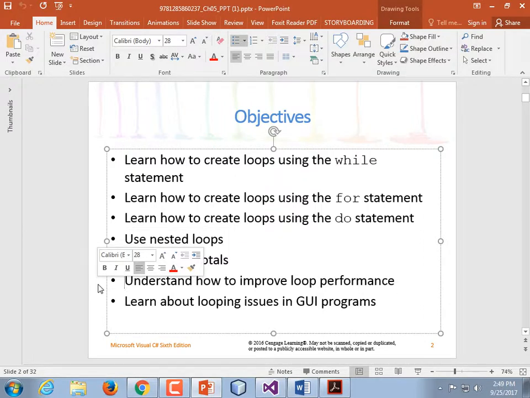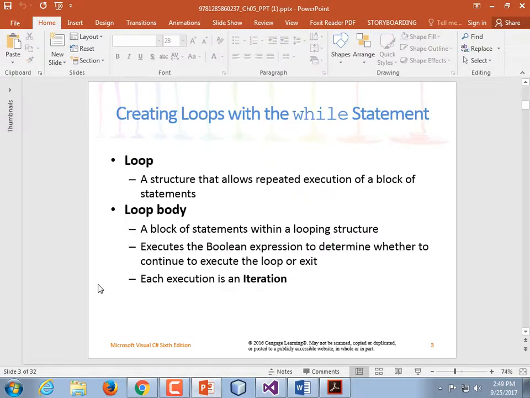Understand how to improve loop performance, and learn about looping issues in GUI programs. So what is a loop? I think we've talked about it before in this class. Certainly I've repeated this statement a lot.